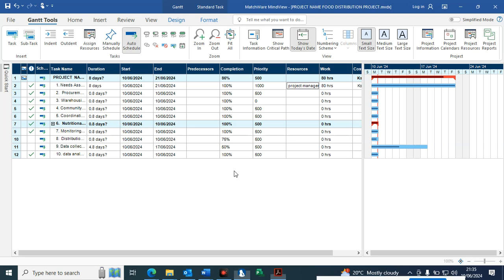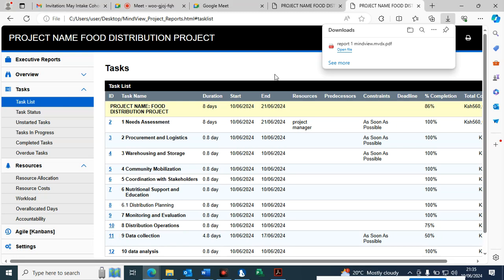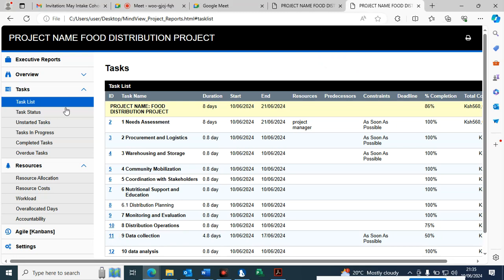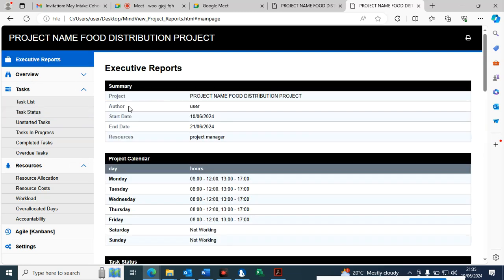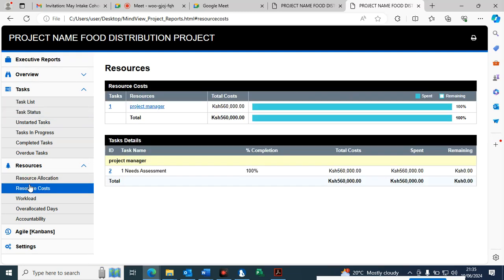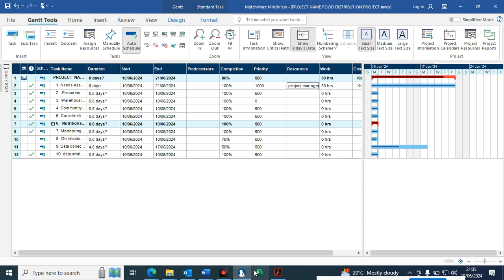So any kind of report, you can basically pick it from this point, because you have several options. Even if you are exporting it in form of HTML, you can see that you can print it. Executive report, if you want resource cost, you can go ahead and print it. So it gives you that option. So that is basically what you call the Gantt chart. So you can adjust it the way you want, etc.